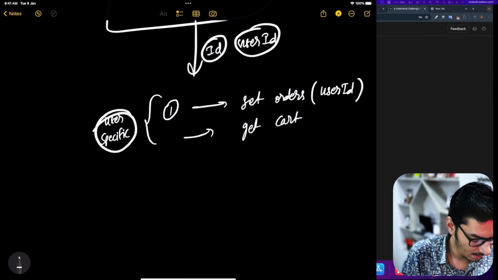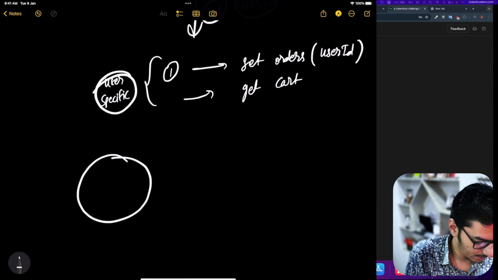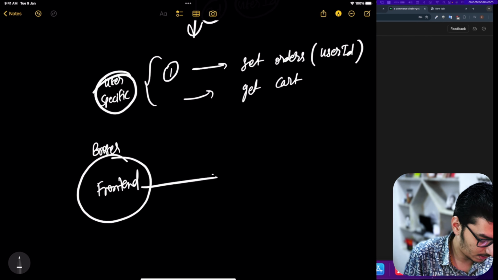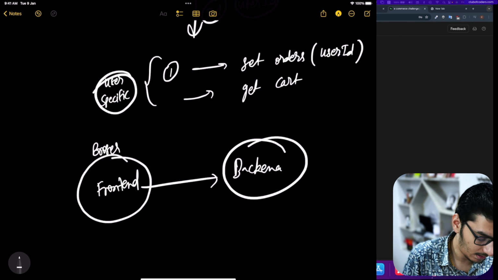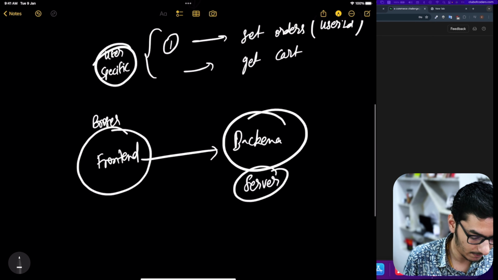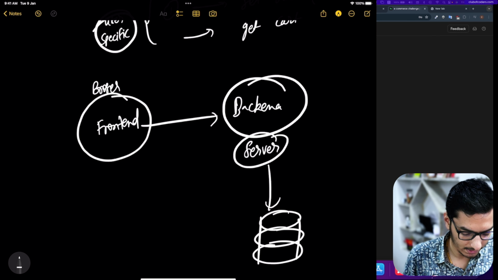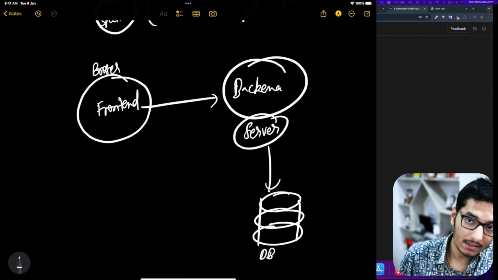What is an API? First of all, as I told you, this is the browser, and the browser contains the front end. It sends the request to the backend. The backend is the server logic that we define. So this is a server, and it sends the request to our database. This is our DB, and the database contains our data.